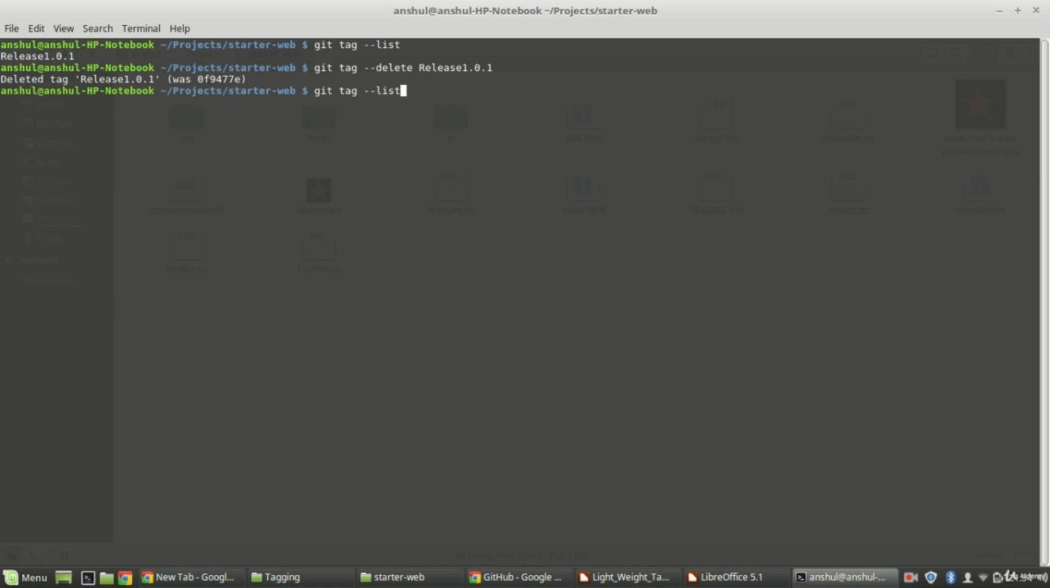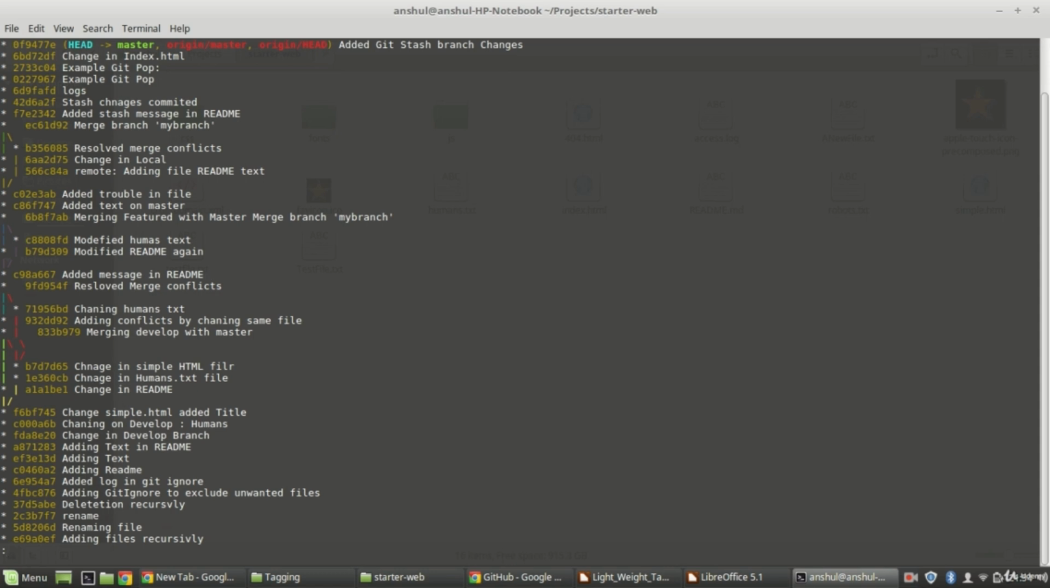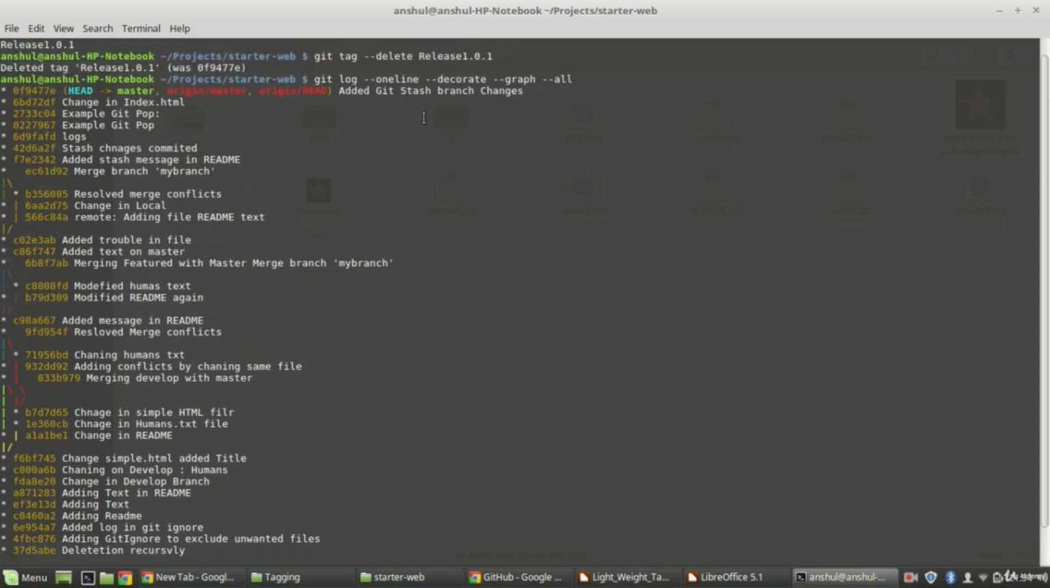Again check the git history, and you can see the tag is not present over here. The tag has been removed. Now I'm again getting the output like before, where the tag was not created. So this is how you can create a tag, list the tags, and delete the tags, and what the purpose of the tag is.